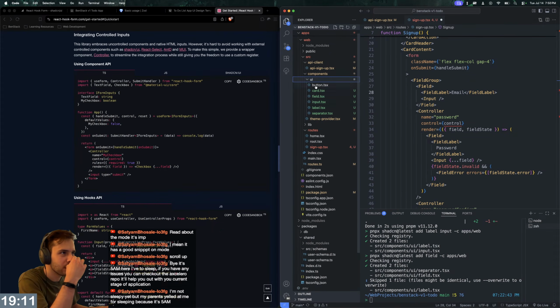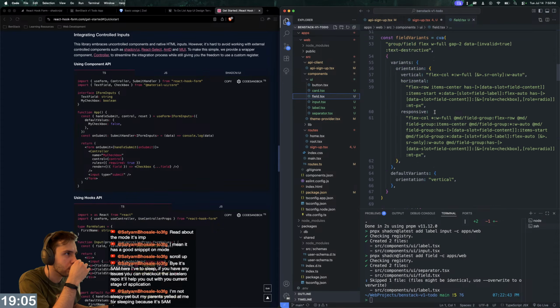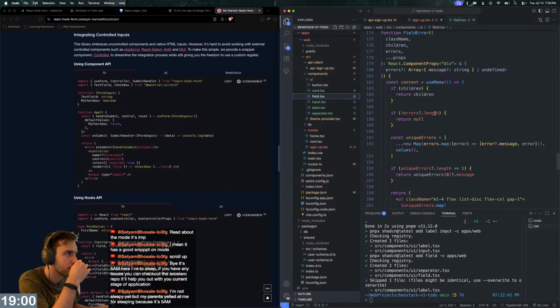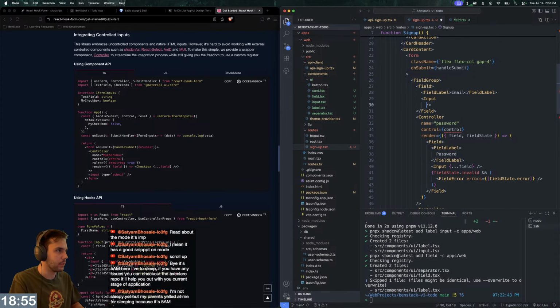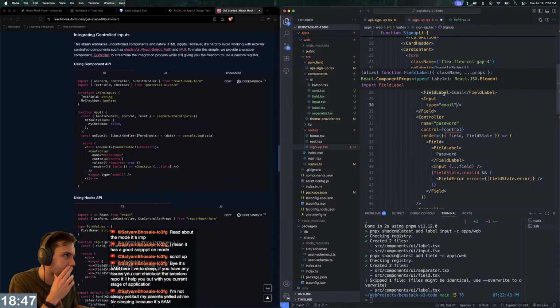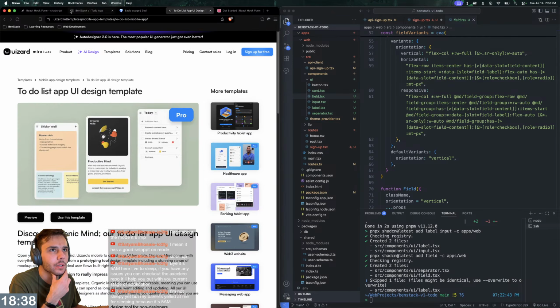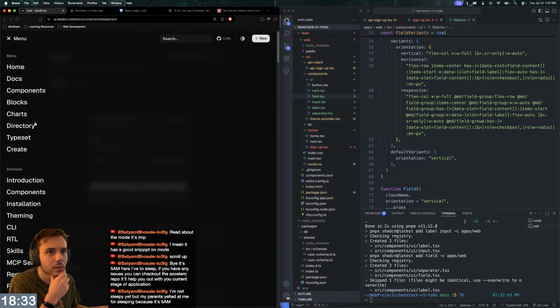Is field input even a thing? Field set, field legend, field group, field content, field label, field title, field description, field separator, field error. Okay, interesting. So you know what I can do, we'll have this here. We'll say type is email. But then I'm not really giving this an ID, that's the thing. Or would that be underneath a field content or something? Let me go back into the field guy here. So let's go to our field.